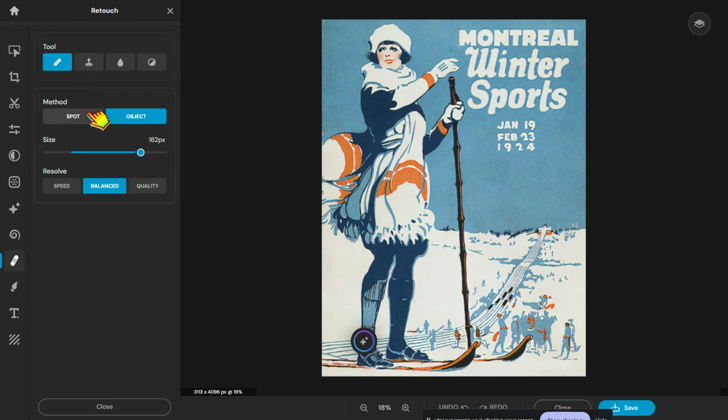Next, adjust the brush size. You want the brush to be just slightly wider than the letters you're trying to erase. If the brush is too small, you'll need too many clicks. If it's too large, it may blend more of the image than you want. So take a second here and fine-tune the brush size slider until it feels right for the text on your photo.